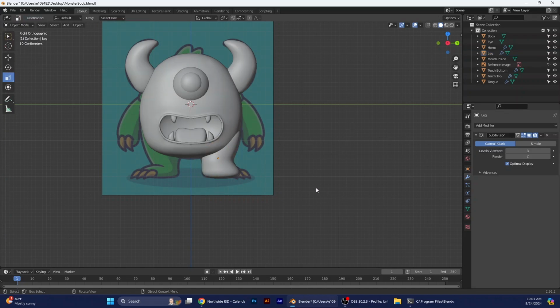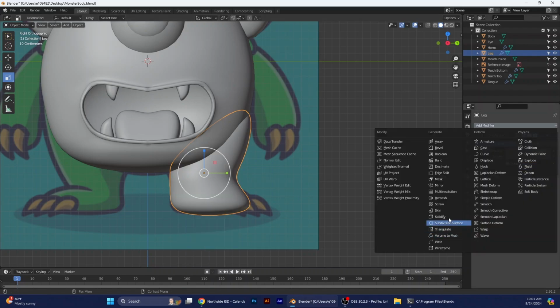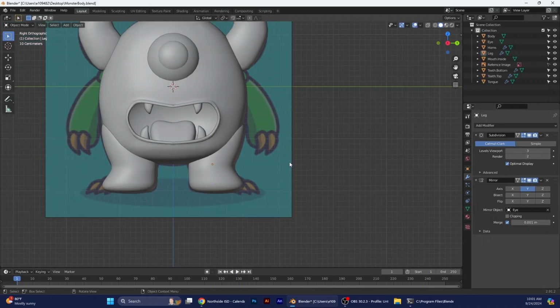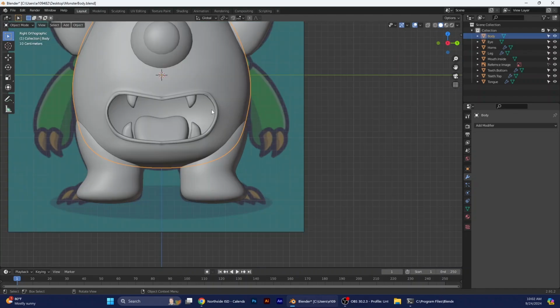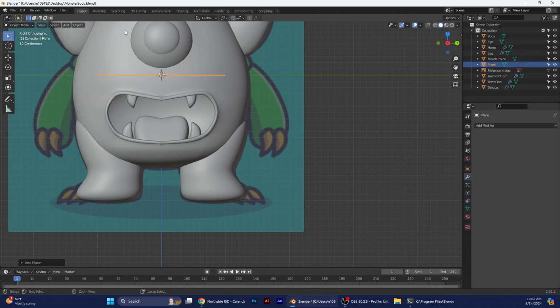I just need to give him little toenails. Claws, whatever you want to call it. Okay, so I will go ahead and mirror this, see what that looks like on the other side. So I'm gonna try it, make one of these toes. Not a plane.